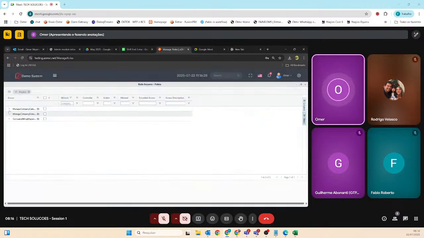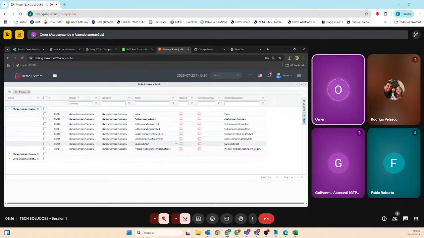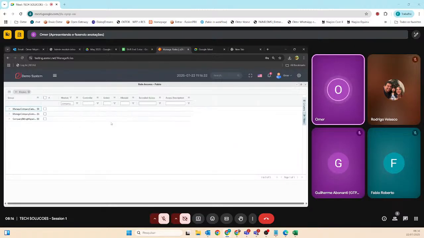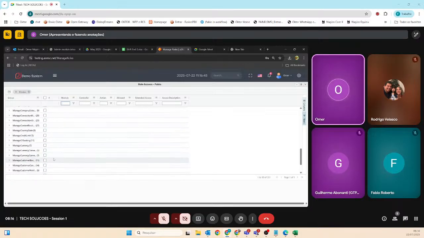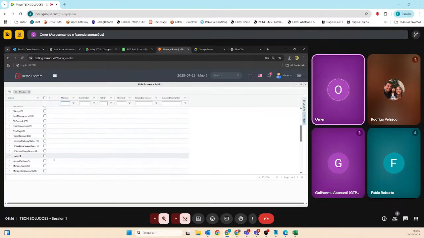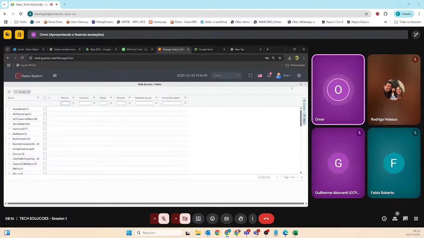So this role won't be able to export the Excel sheets from the company. This access module is basically more detailed, it gives you more detailed control over a user. You can restrict any functionality for a user that you want from this module.